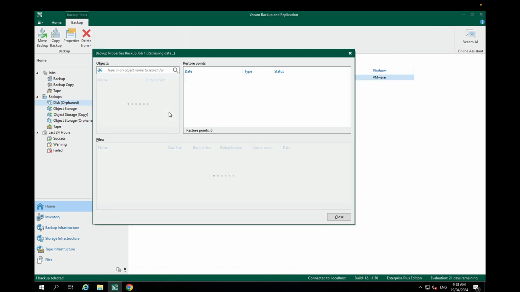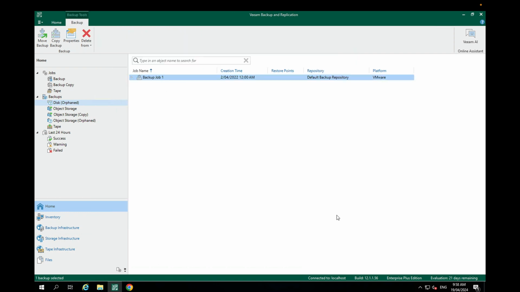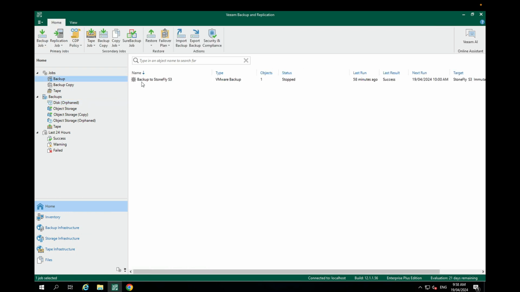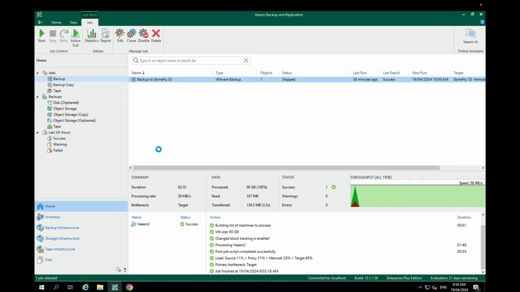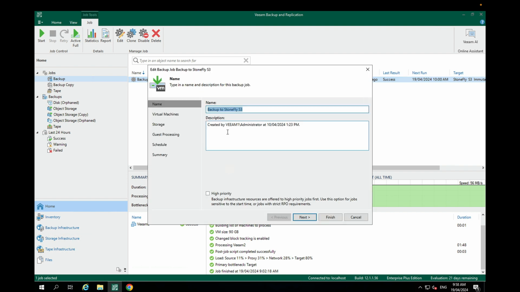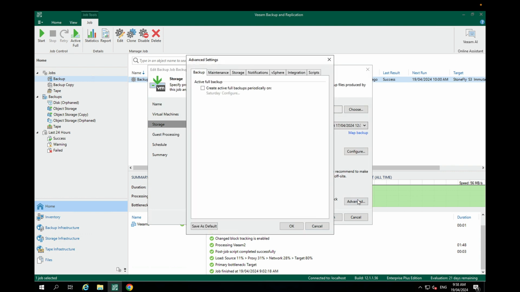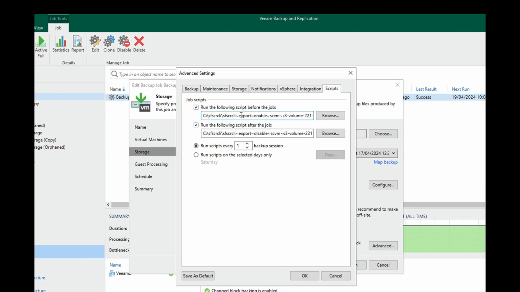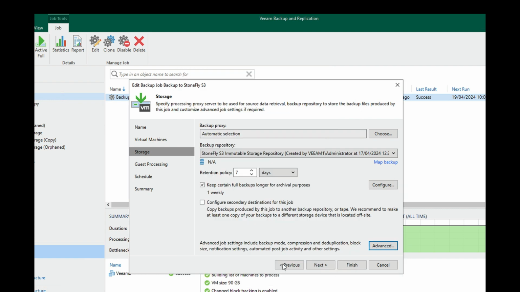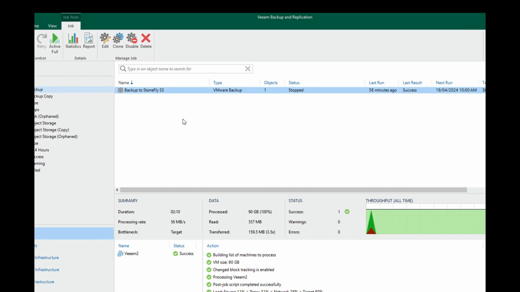And if we look in our Veeam job, it's quite simple. We go to edit, and it's under advanced, and scripts. We've obviously got the script to start the S3 to make it available, and then to take it away. So that's how the air gapping runs in this case.